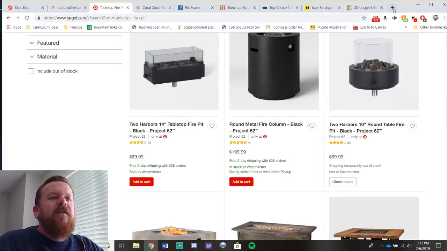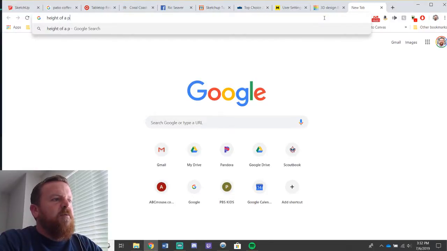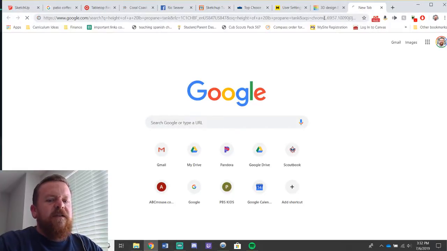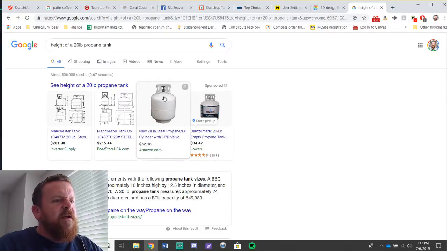Let me hold on. Let me find out the height of a 20-pound propane tank, because I need to make sure I have clearance under it. Okay, here we go. So it measures 18 inches high. Okay, so if my table's 20 inches high, that should give me 2 inches. That's not enough. Yeah, the nozzle's on the side. That should work. Alright, so that'll work. So my table needs to be 20 inches high.